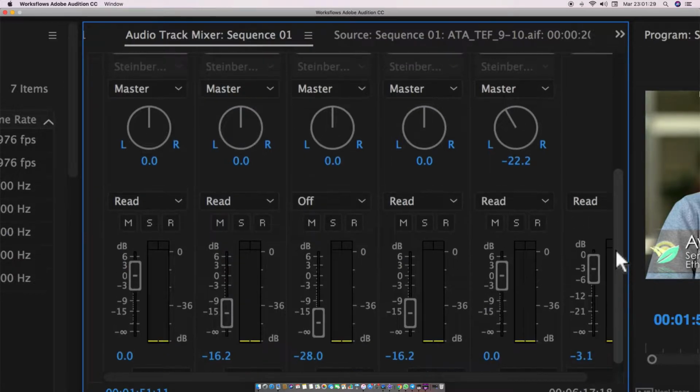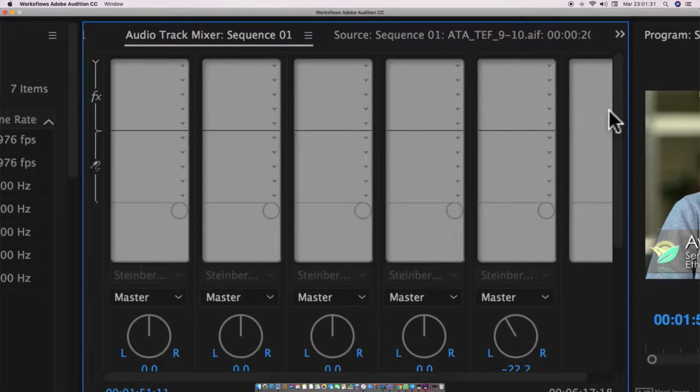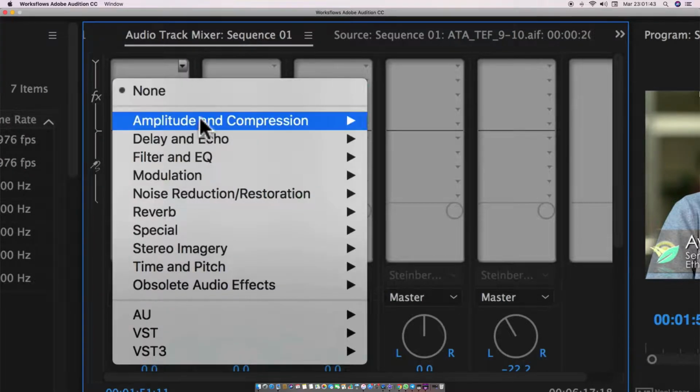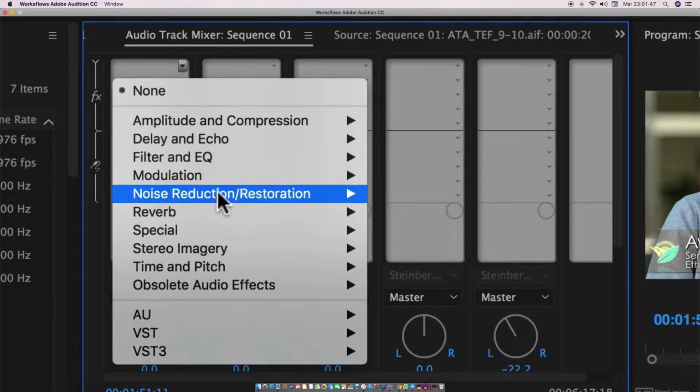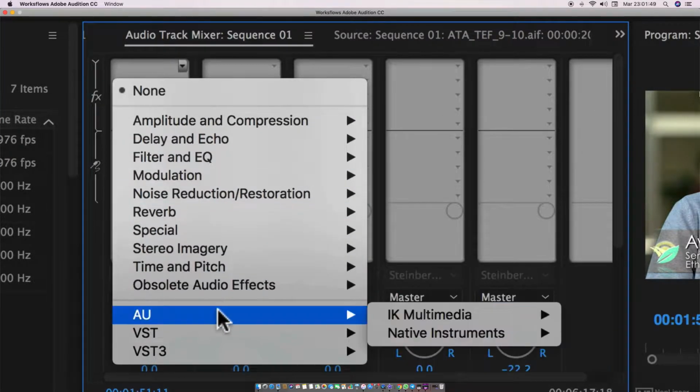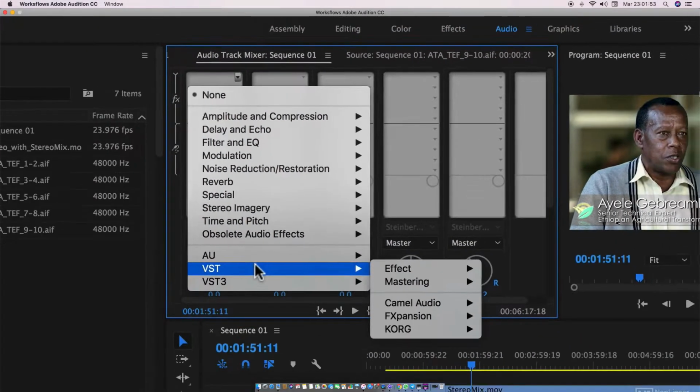If I pan up here in my section, this is my main audio track mixer for the whole sequence, you can see I have a couple of different areas here. Now at the top, I have my insert area. So I can click here and I'm able to access any of the effects that come with Premiere. These are the ones in this upper section. And down at the bottom, I'm also able to access my audio units because I'm on a Mac, and also my VST plugins, which I would get on a Mac or a PC.